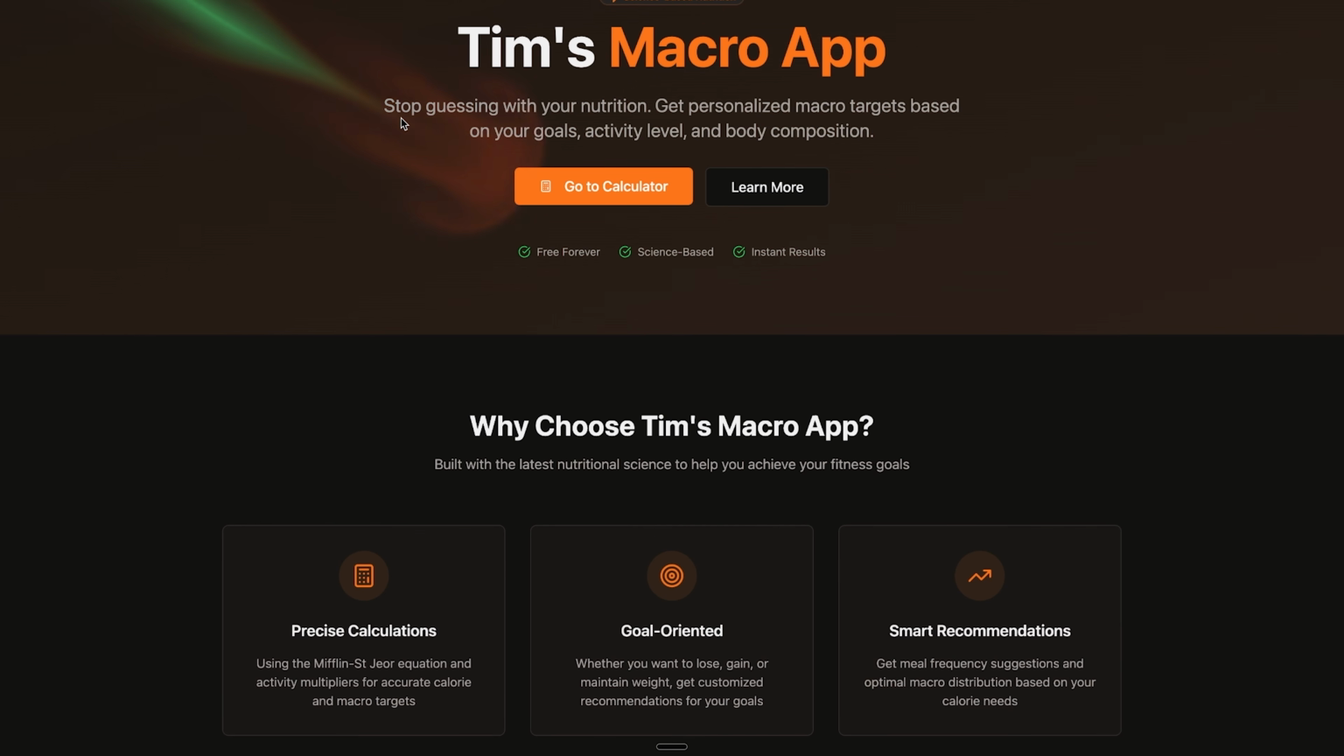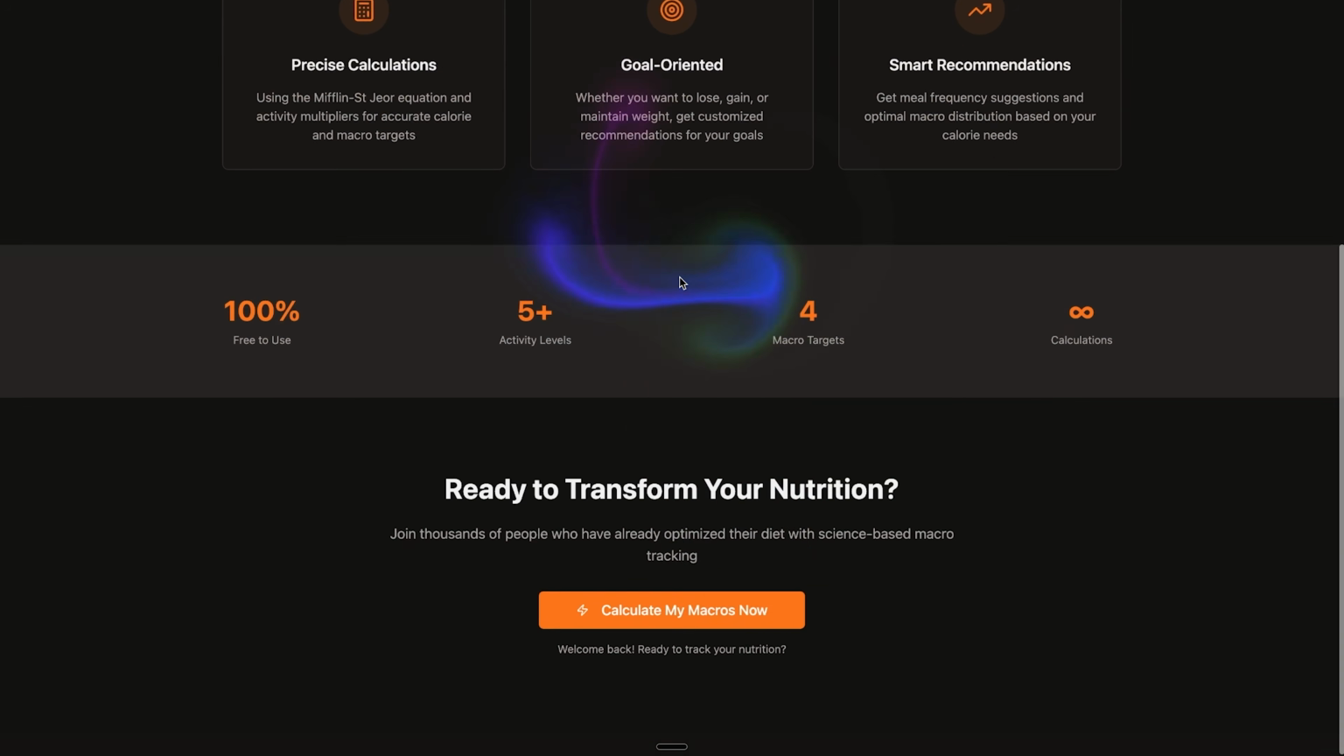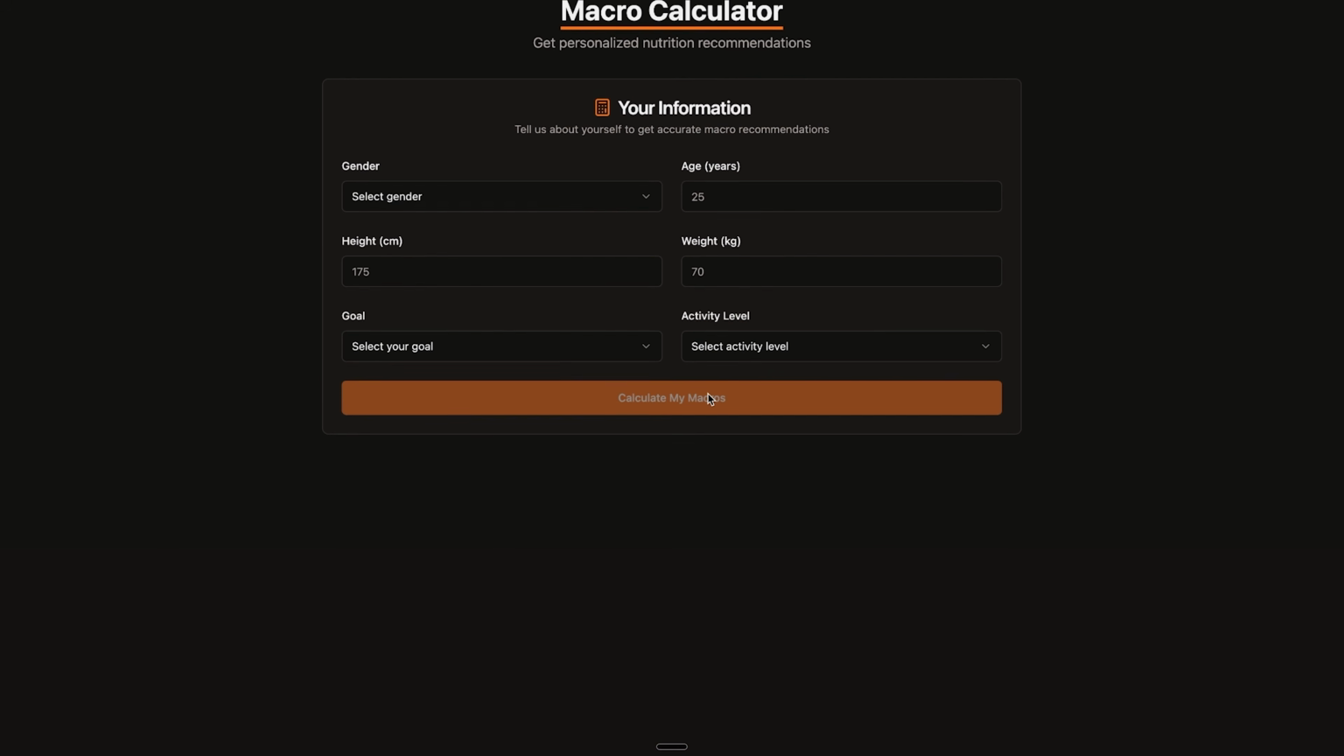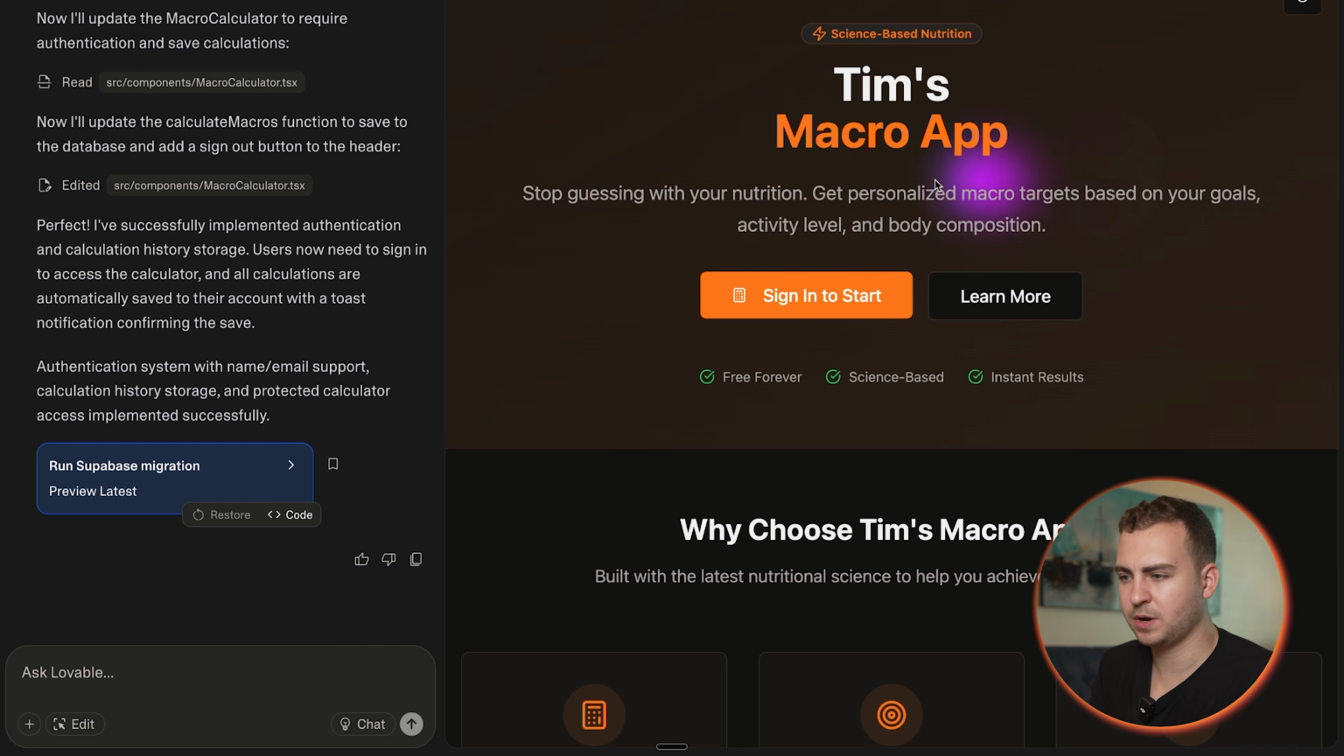So now I'm gonna go back to home. Let's go calculate my macros, and it looks like it saved my calculation, but I'm not seeing where those logs are. So what I'm doing now is I'm going back to Lovable, and I'm gonna just tell it that, okay, this is working, but I'm not seeing a log of my calculations. So let's ask it to fix that.